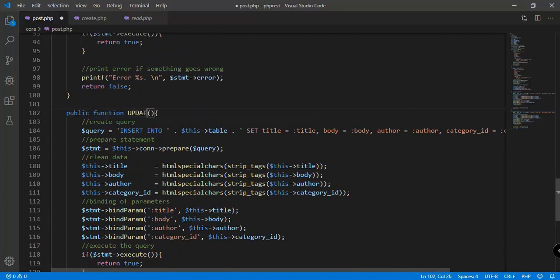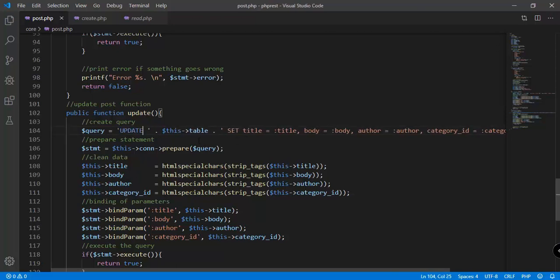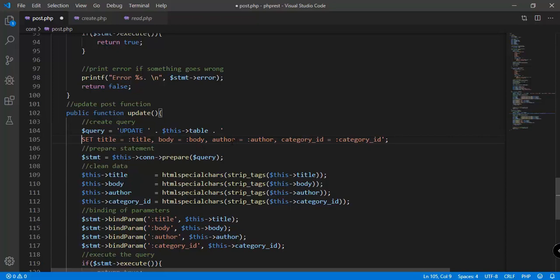So we're just going to name our function update. Okay, so this is the update post function. And of course the query will be a bit different because we're updating a record now. So we'll just say update this table and set all the necessary attributes. So for example, the title, the body, the author, and of course the category ID.